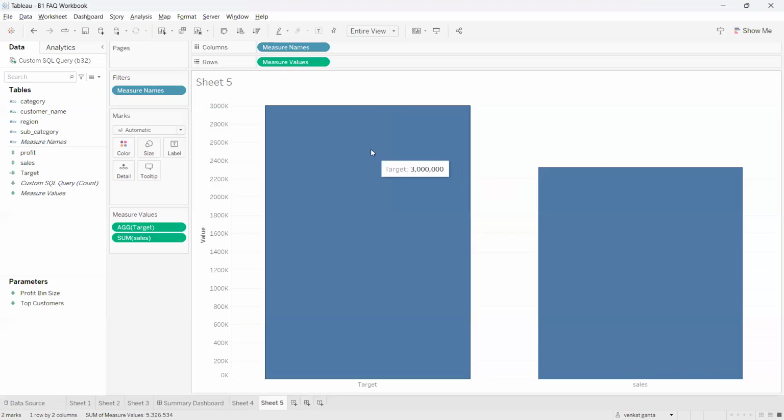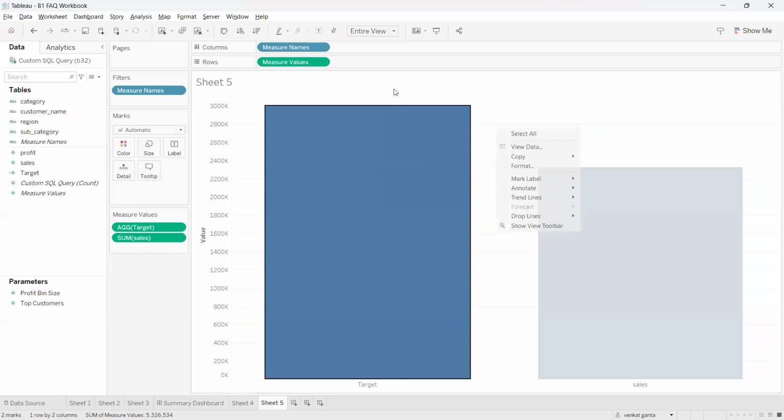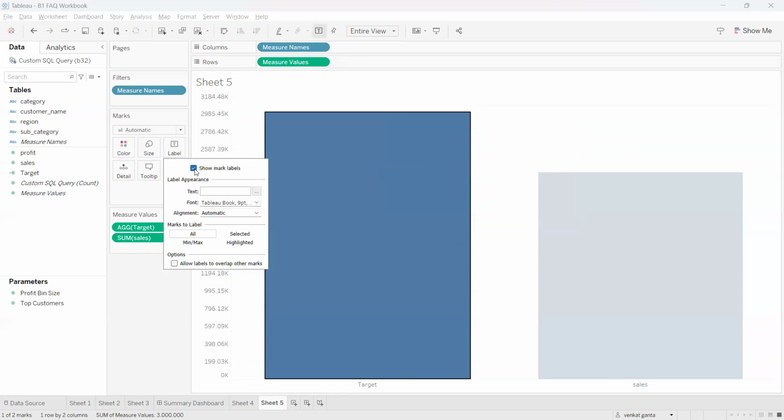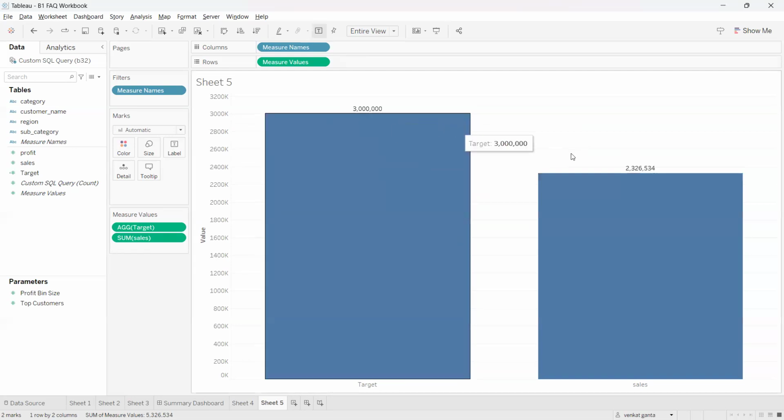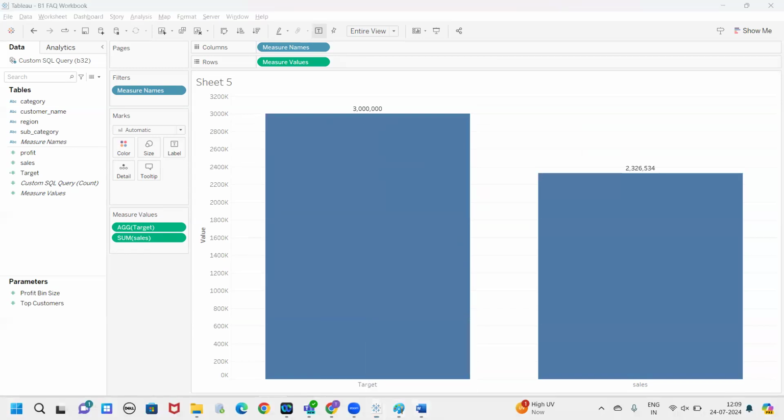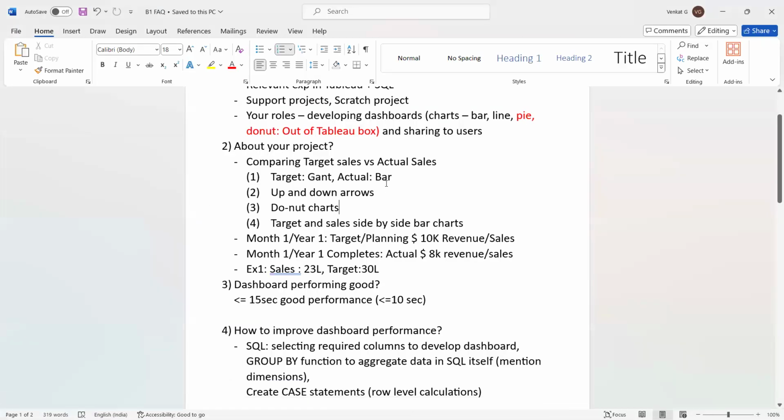So now I want to display the text here for each and every bar. I want to display target and sales. What we'll do is simply click on the T button or go to the marks card and check show mark labels. Now I can see target and sales here. Now this is a side by side bar chart, right? I want to create a Gantt bar along with the bar chart. Bar chart is for actual sales and Gantt bar for the target.